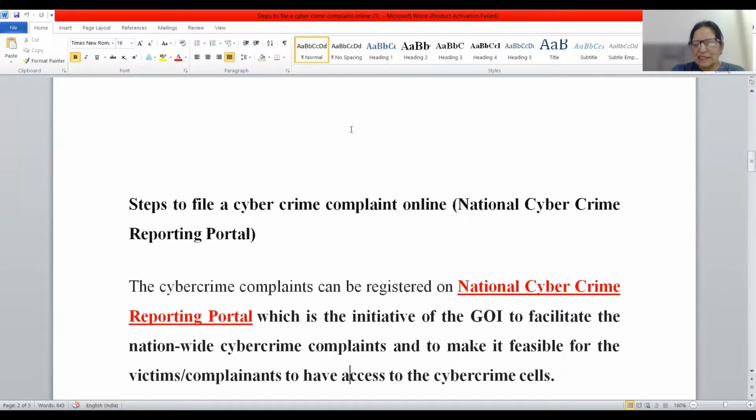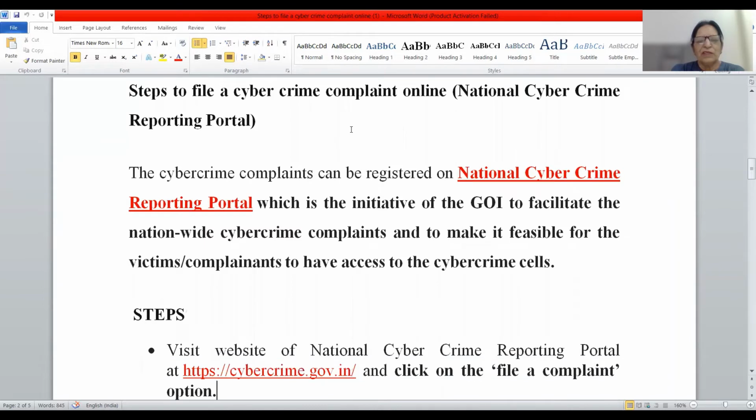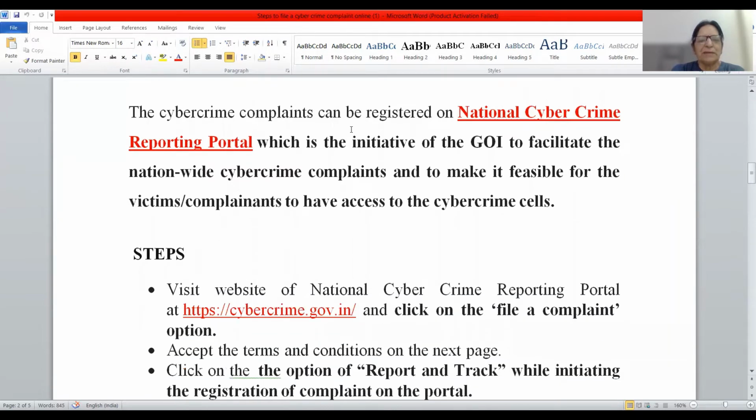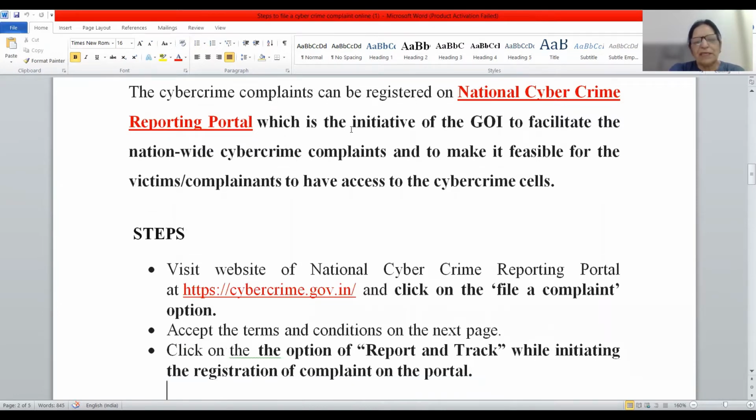And now the question arises, when a person has to lodge an online complaint, what are the various steps involved? So friends, now I would like to talk about these steps. The very first step is to visit the website of the National Cybercrime Reporting Portal. The link is given here. On this link, you will click on the file a complaint option. After this, friends, you will have to accept the terms and conditions which are given on the next page.